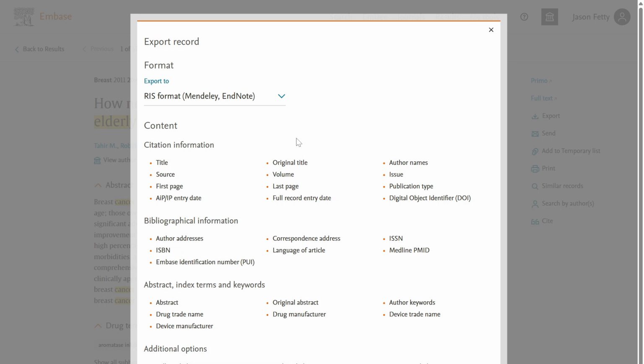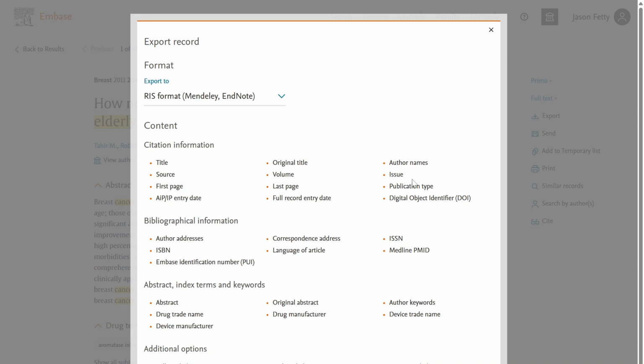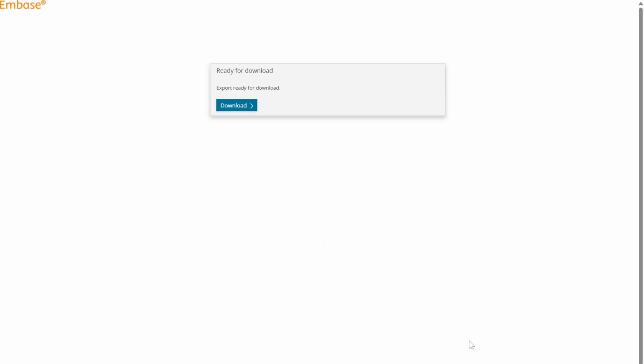All the tools, Mendeley, EndNote, RefWorks can manage it, but you can change this if you want, either individually as you export or save your preferences. But I'm going to keep this on RIS format. It gives you all the information that it's exporting. All you do next is click on export, and at this point, click on download. It's going to download an RIS file that you can then import to your citation tool of choice.